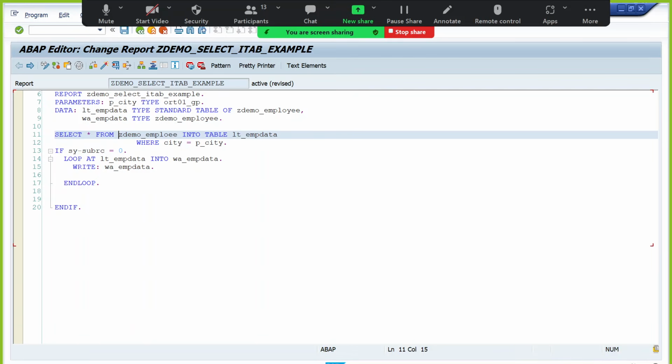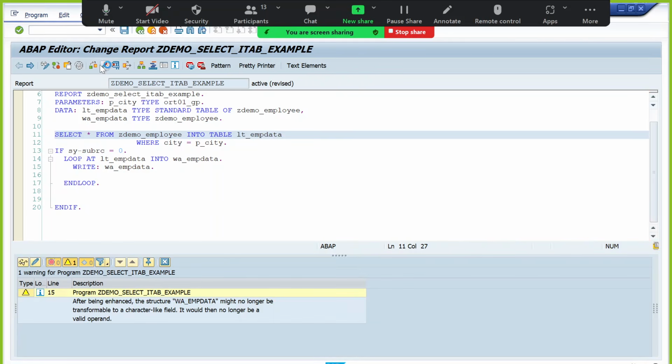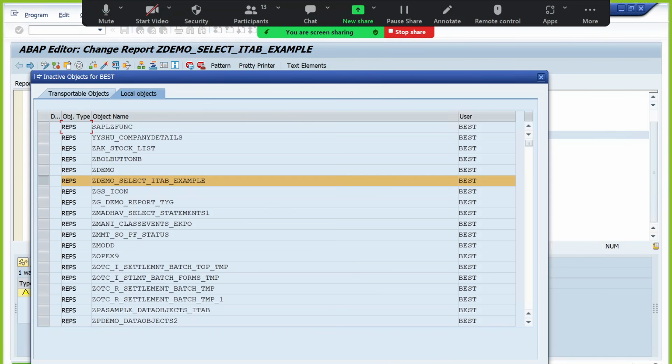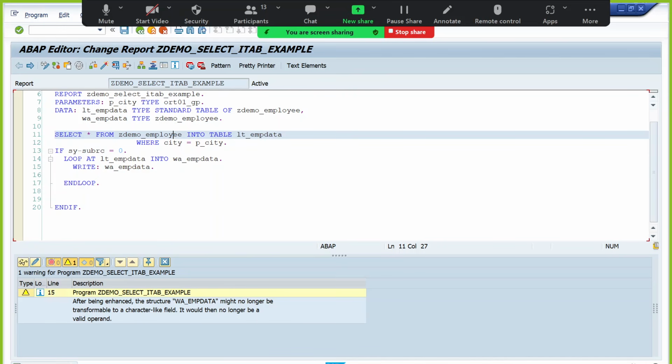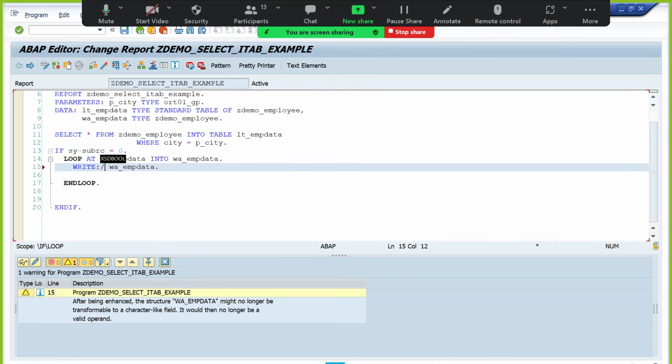Table name. Oh, ZDemo employee. Why missing? Yes. I'll use backslash for the write statement so that every record will print in a new line.